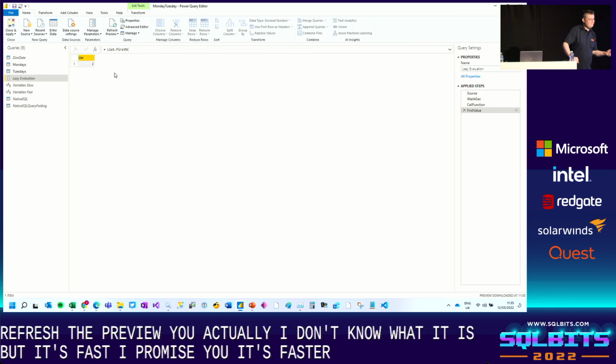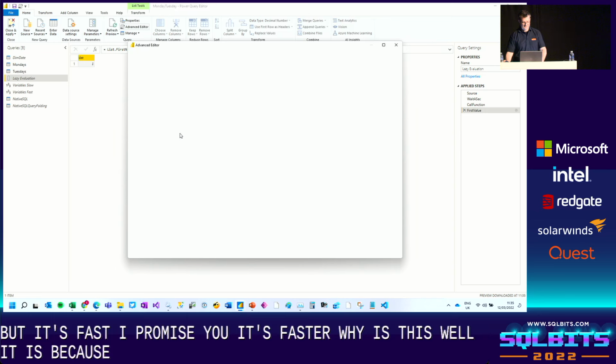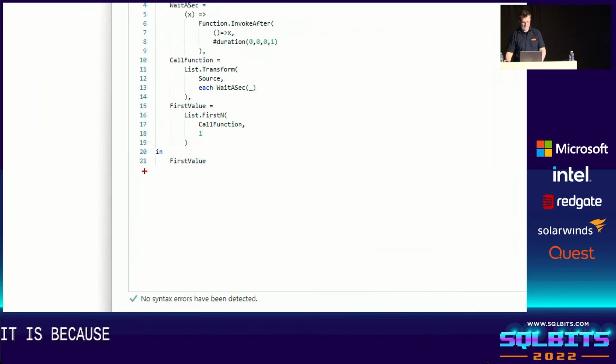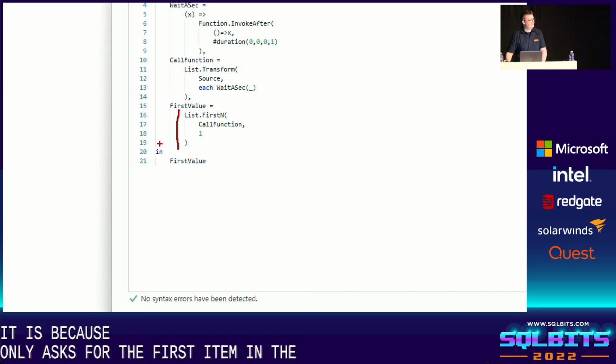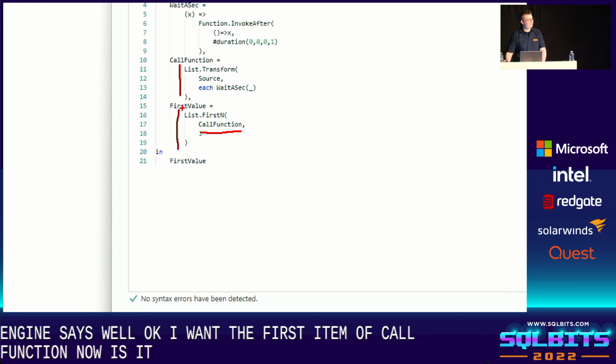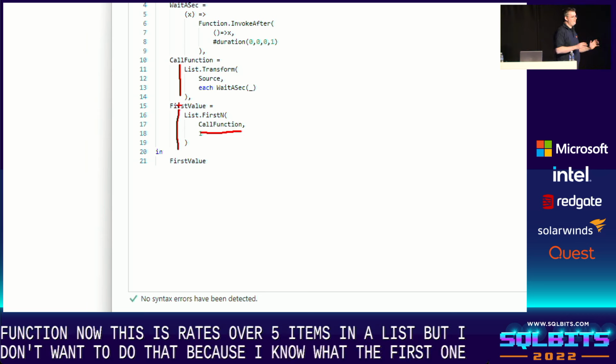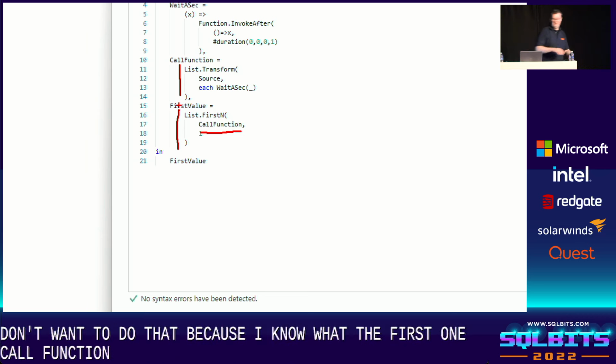Why is this? Well, it is because first value only asks for the first item in the list. The Power Query engine says, well, OK, I want the first item of call function. Now, this iterates over 5 items in a list. But I don't want to do that, because I only want the first one. So it'll only call the function once. And it won't actually iterate 5 times.